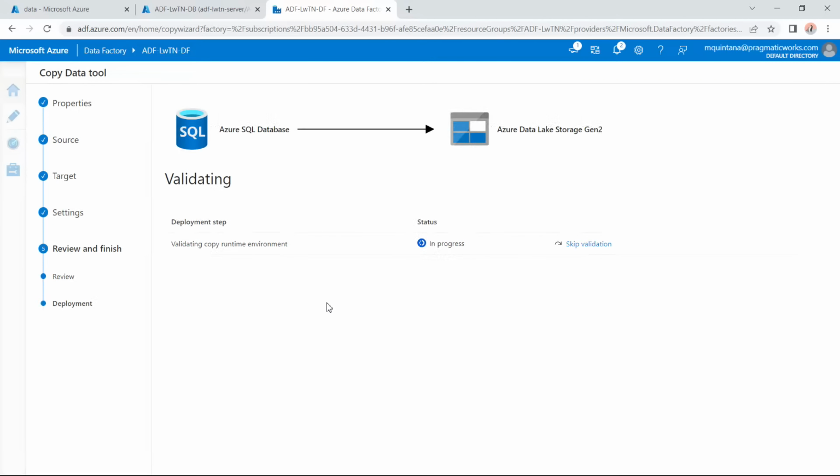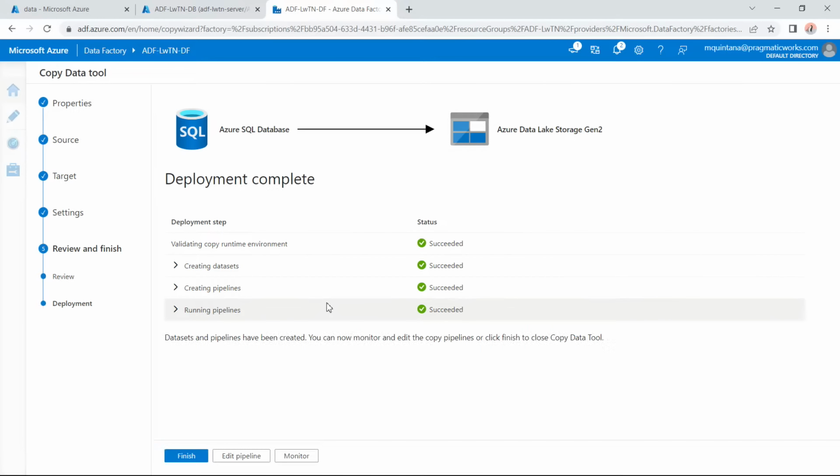As soon as I hit next, it's basically creating this pipeline process of running this, because we said run it once, run it now. So it didn't create a schedule, but you can see it's creating the data sets, creating the pipeline, and now it's actually running the pipeline. And it says that it's all said and done, that it's completed it.